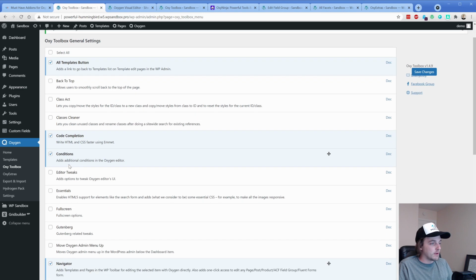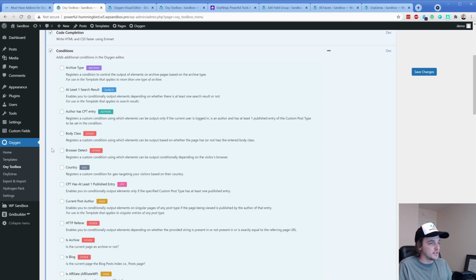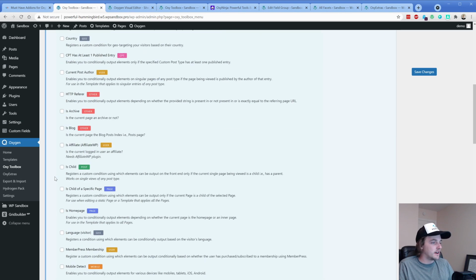Now for this thing right here, like conditions, if I expand this little option, you can see there's a ton of conditions in here that you can turn on and off, and these just basically magically appear right inside of Oxygen, and you're good to go. Now I think probably my favorite condition here is the current post author. So this would allow you to add like an edit post button that only shows up if that person is the post author, which is pretty amazing.